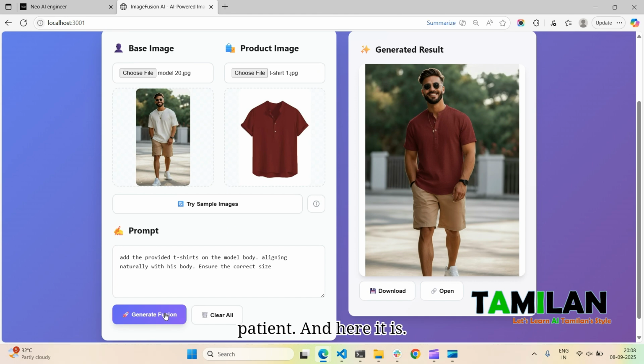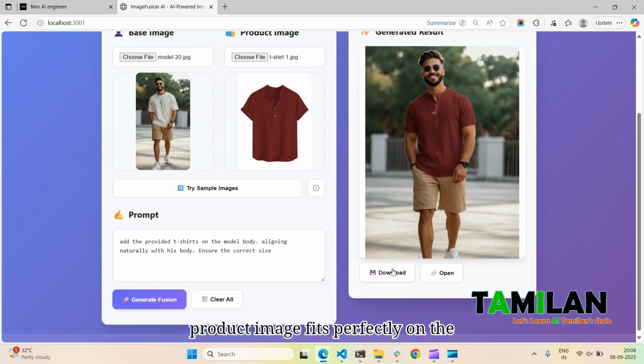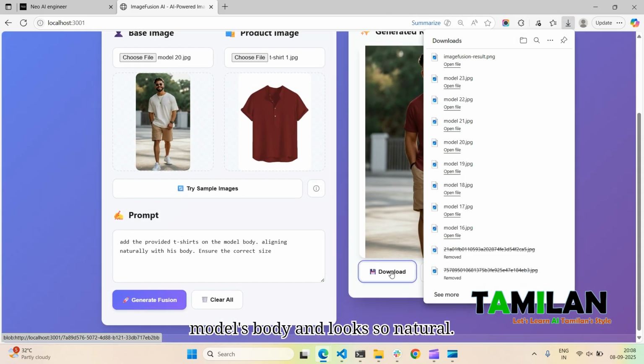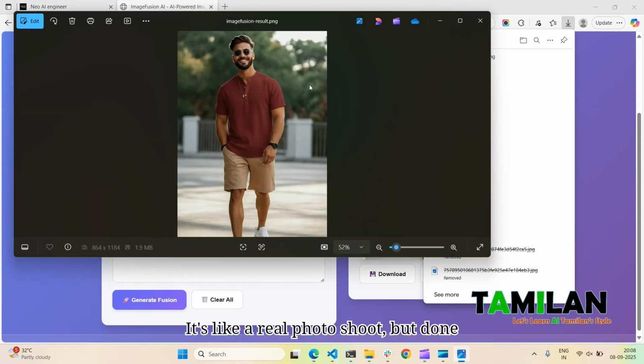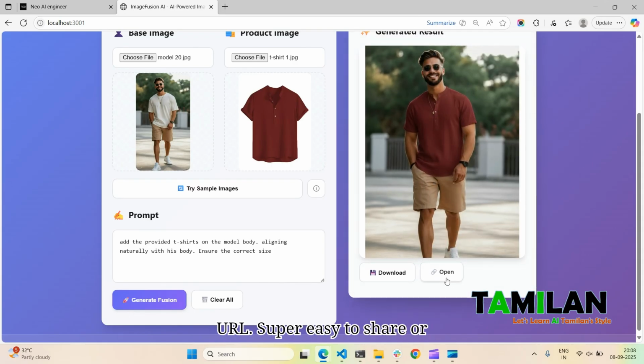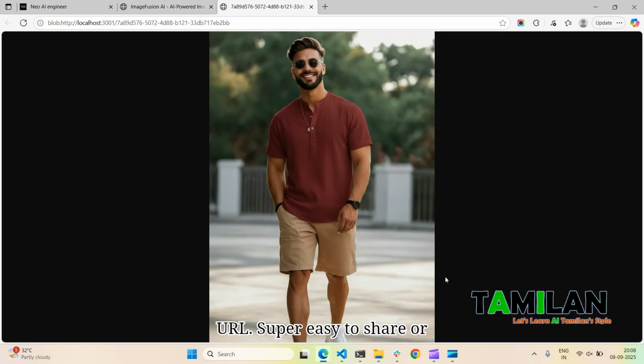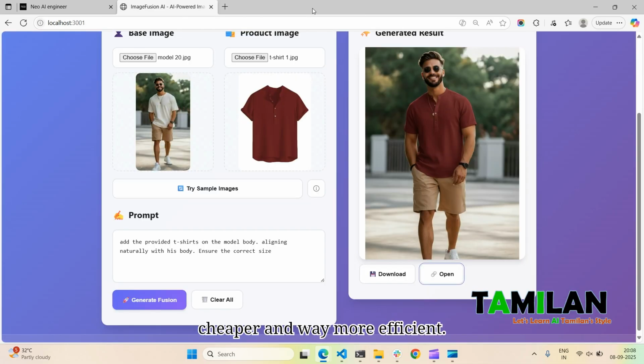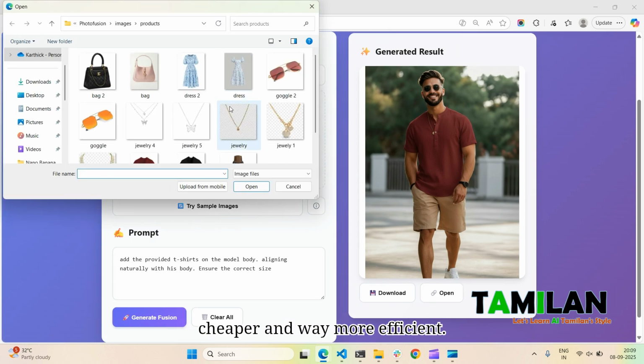And here it is. Look at the result. Wow! The product image fits perfectly on the model's body and looks so natural. It's like a real photo shoot, but done completely with AI. Once the image is ready, you can download it directly or even open it using a URL. Super easy to share or upload to your e-commerce site. This makes product showcasing faster, cheaper, and way more efficient.